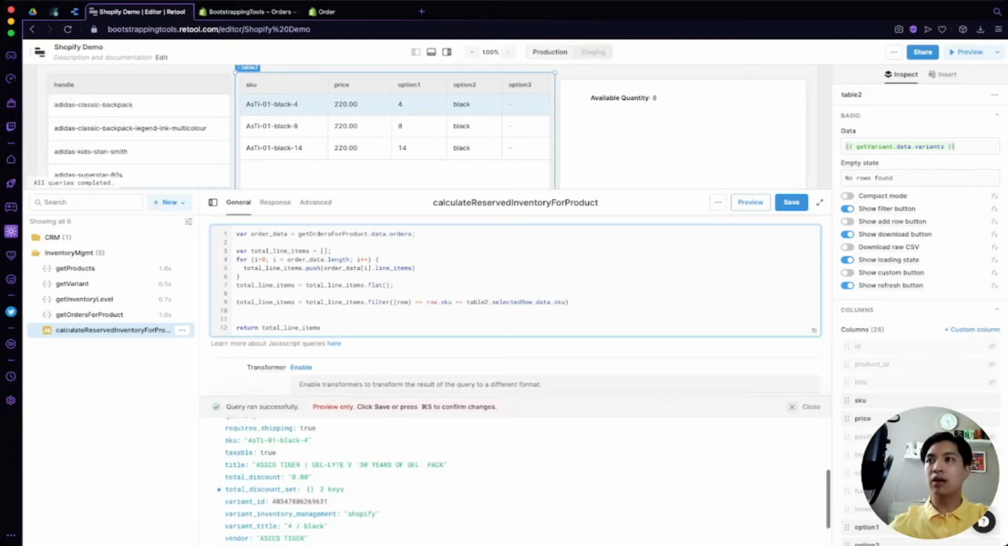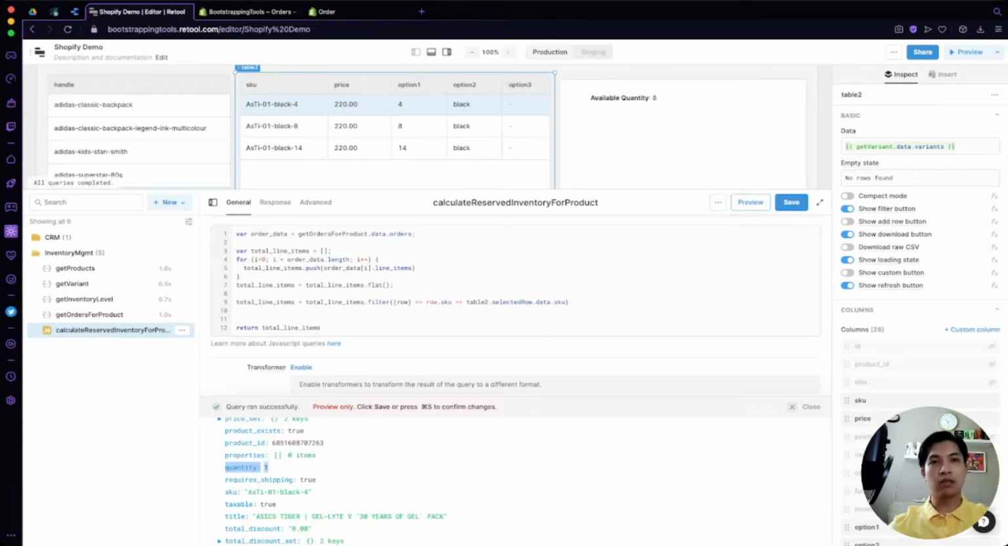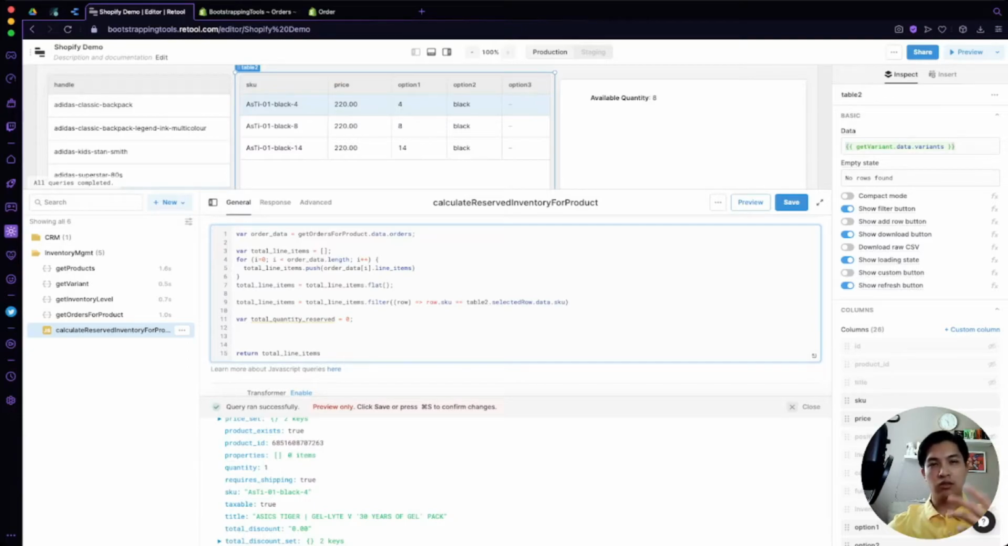Within there, we have a quantity value right here, which is going to be the basis of what we need to do. If we had multiple of these line items, this part would make a little more sense, but I'm just thinking ahead, we're going to have more of those. What we want to do is iterate through all of these total line items and then sum up the quantity value. Let me show you what I mean. We're going to do total quantity reserved, just to name it something nice, is equal to 0. So we're going to start that counter off at 0.